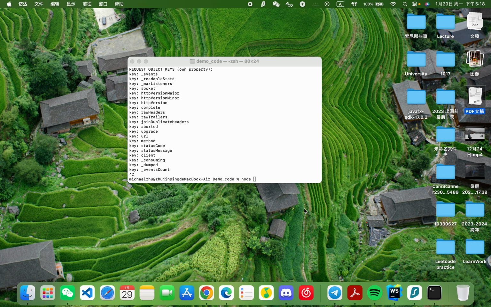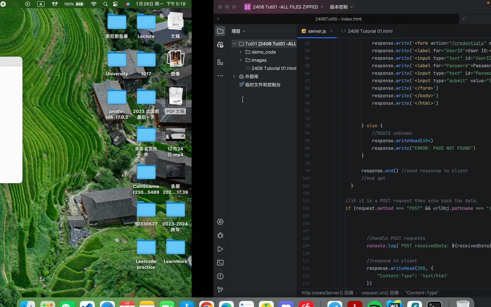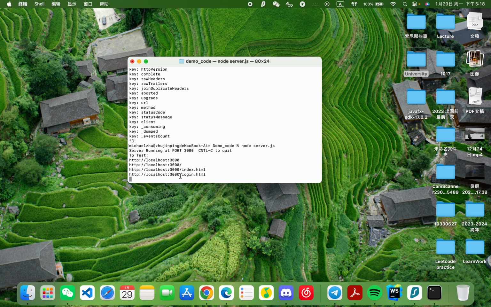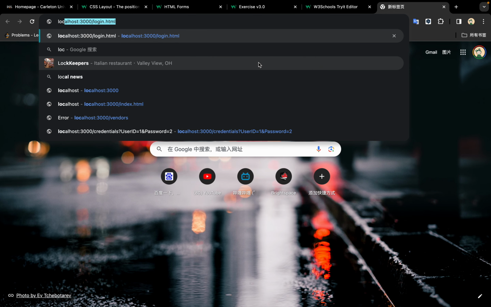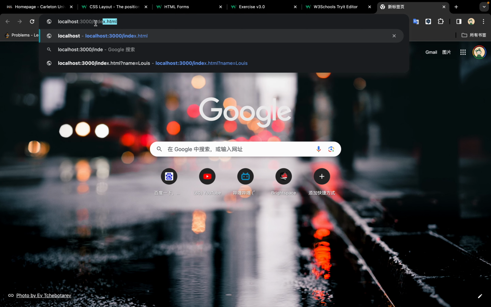Okay, so here's my code that I added on my web store editor, and it's already in my path, so I'll just run node server.js. Then you're gonna run, and I added the login HTML things in the console.log, and let's go to the localhost, then just go to index.